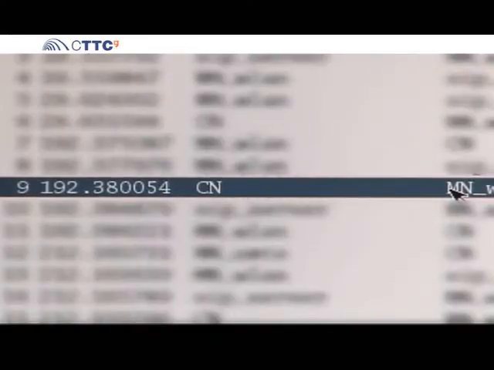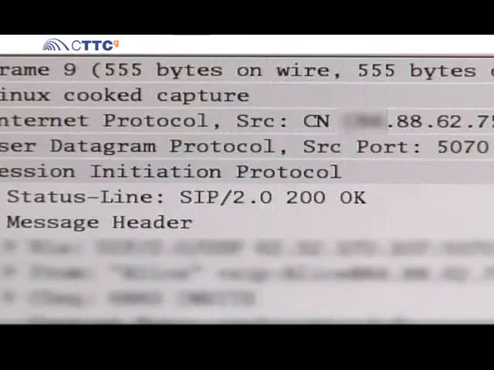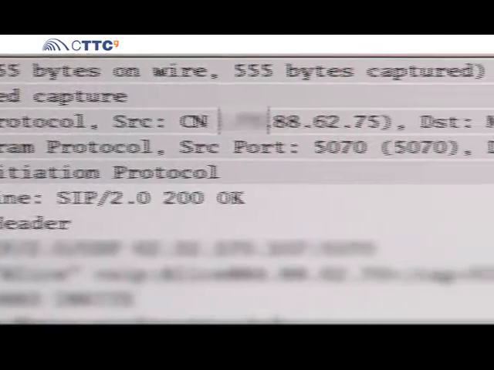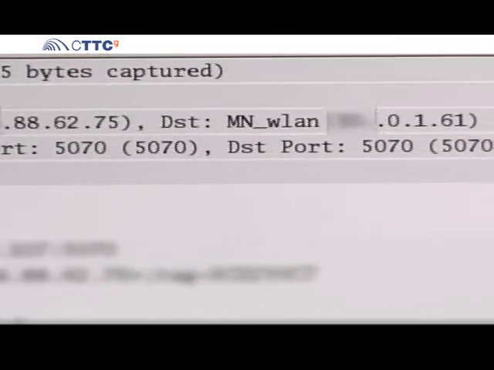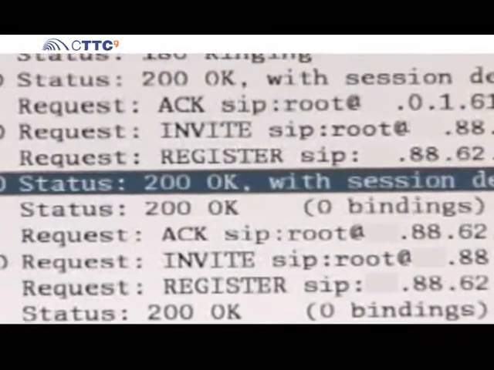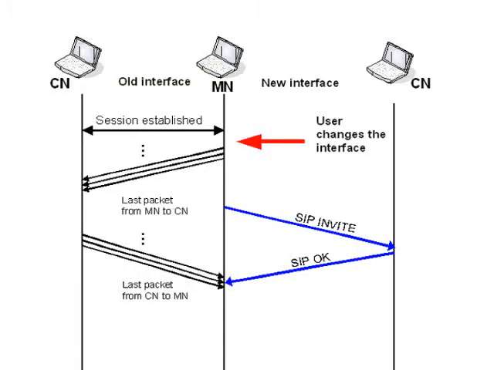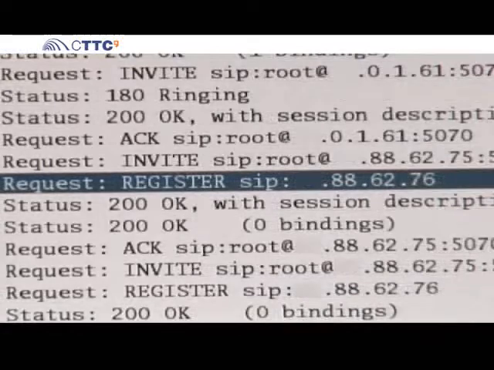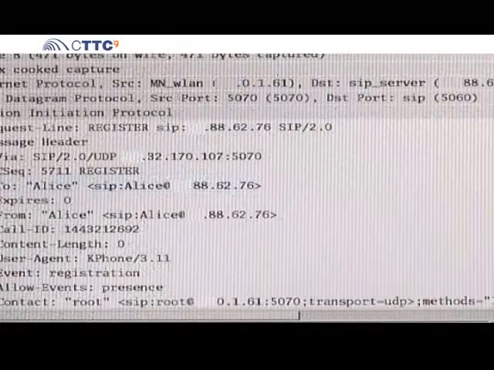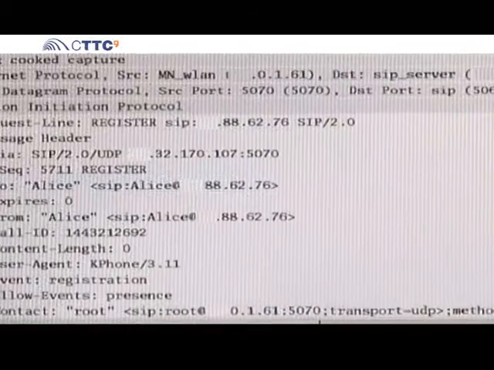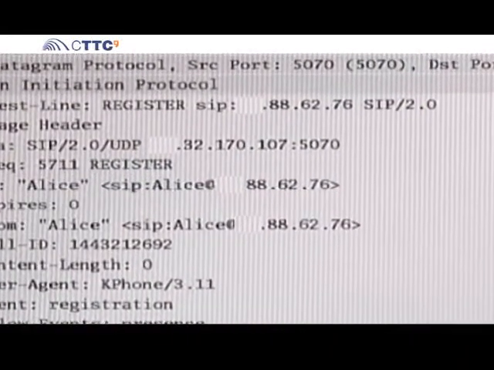As we can see from the Wireshark capture, the mobile node is receiving the OK message through its wireless LAN interface. Even in this case, looking at the IP address field, we can confirm this. Finally, the ACK message from the mobile node closes the procedure. It is worth noting that during this procedure, a register message is also sent by the mobile node to the SIP server to communicate the change of the IP address in which it is reachable.